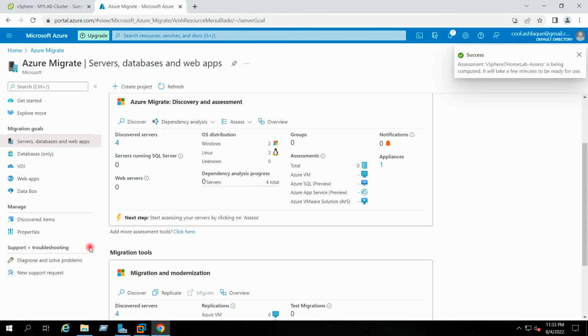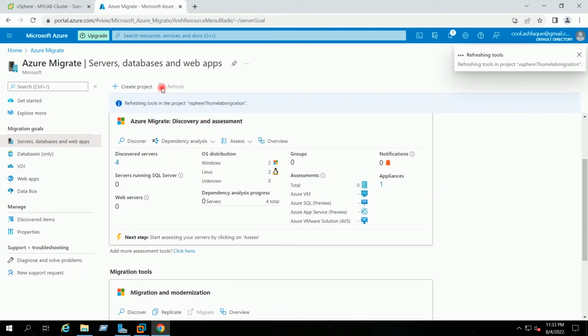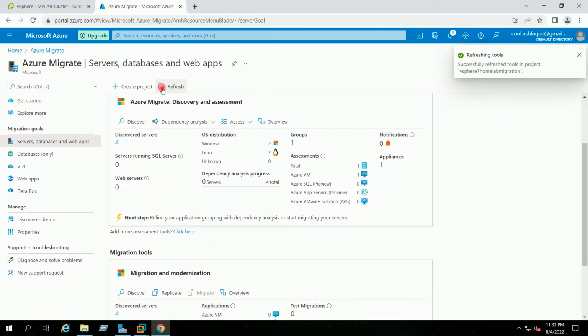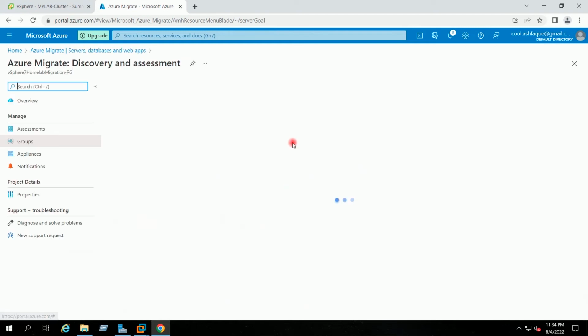So assessment has been created, but you can see here the count is still showing as 0. I will click here on refresh, and now you can see the group count is showing 1 and assessment count is showing 1. I will click on 1 below the group.